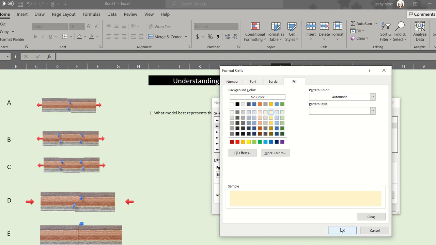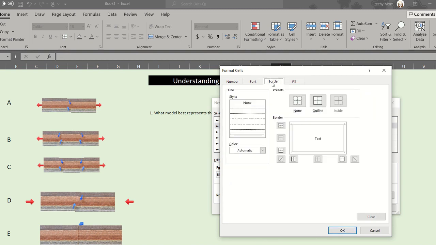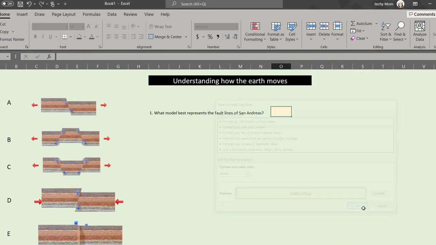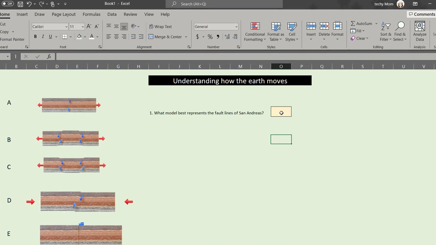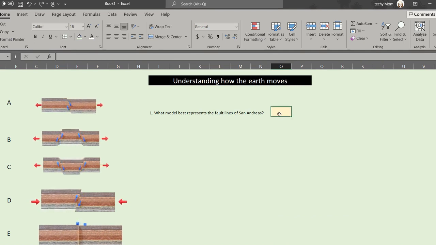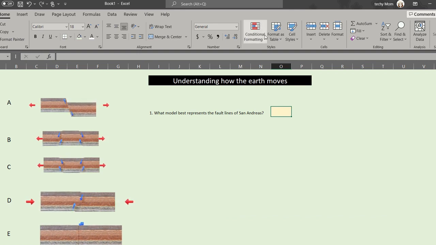I'm choosing a yellow color. And I can put a border around it as well to make it stand out. And I click OK. My students know that that's where their answer goes. Now I also want them to know when they have an incorrect answer. So once again, I'll create a new rule.